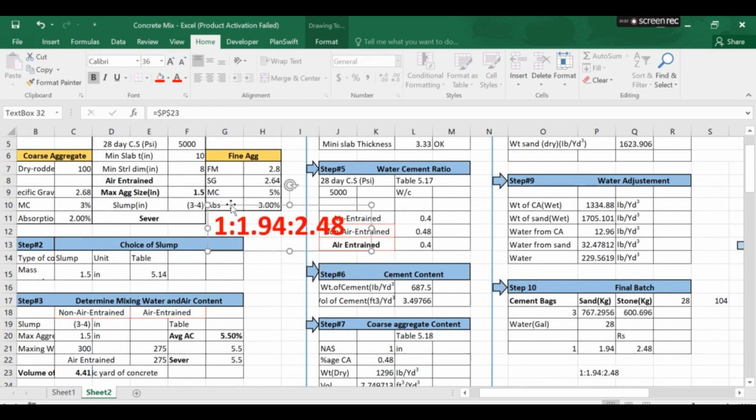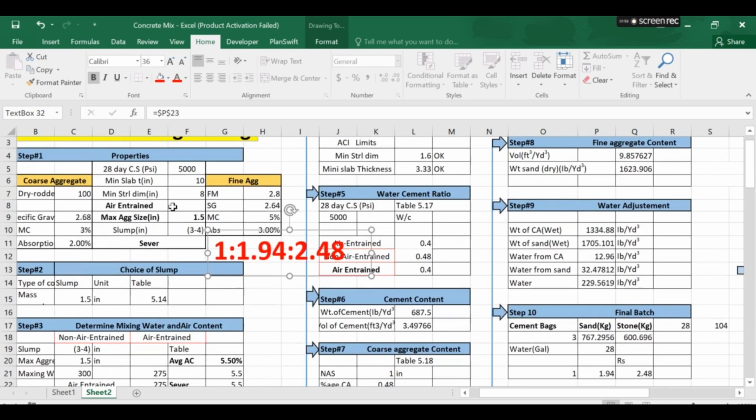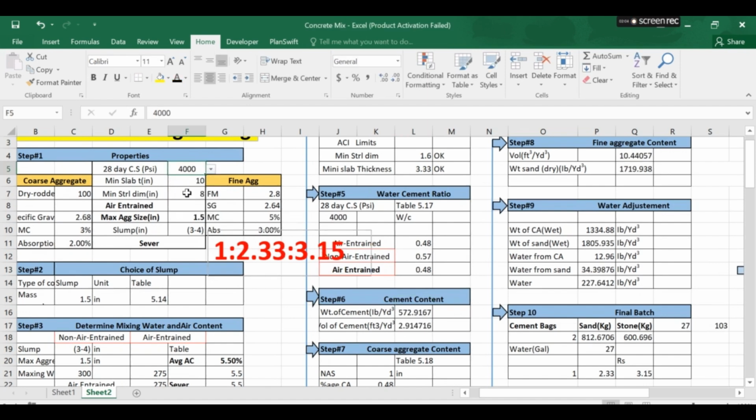Now this is the automatic template. When we change the properties, it will automatically change. So if we change the properties, the ratio will automatically change. So this is the final template.